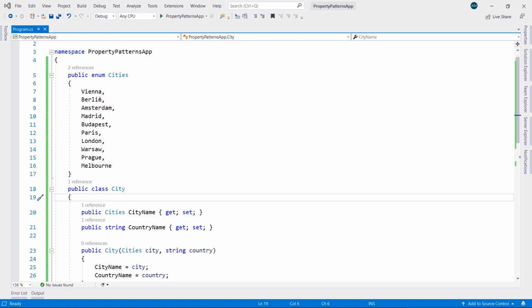Okay, so what we have here is an enum called Cities, and it contains a bunch of beautiful cities: Vienna, Berlin, Amsterdam, and to the end of the list.